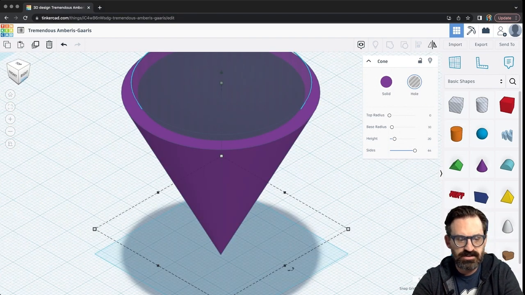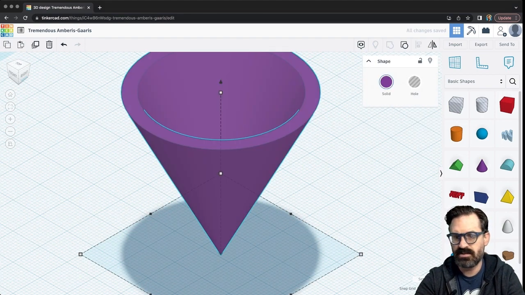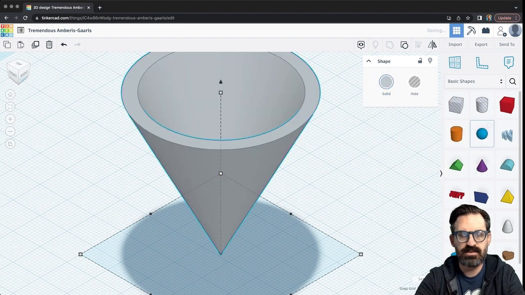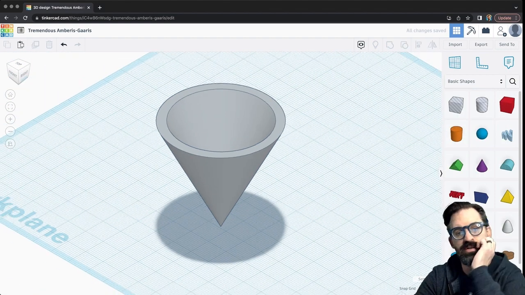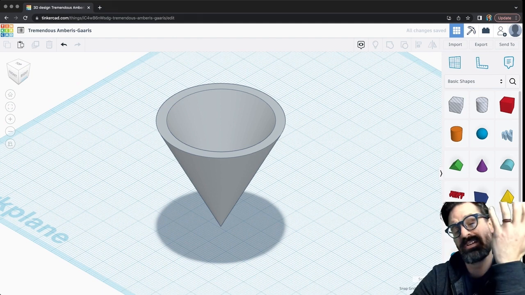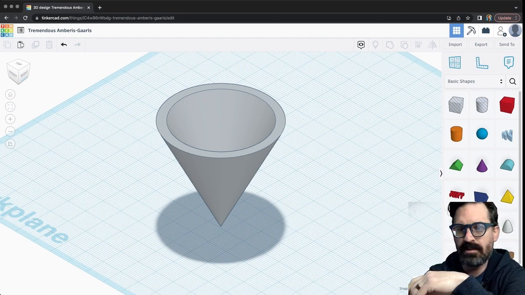So let's select the solid shape, and let's group them. And also I want to click on this and change the color because it's a bit easier to see that way. Okay. Now you might say, okay, we've got a cone. It doesn't look like an engine. So why don't we work on that?